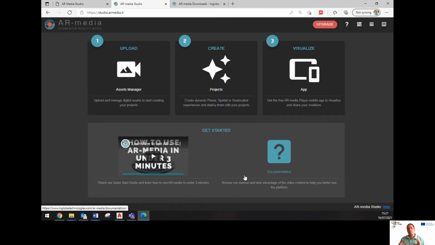And finally arrive inside of the system. As you can see here, there are three main steps: upload assets, create a project, and finally the visualization of the project. If we follow these steps, for example, the first step is upload assets manager.